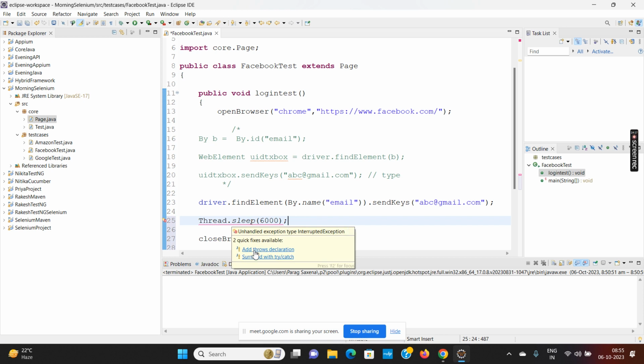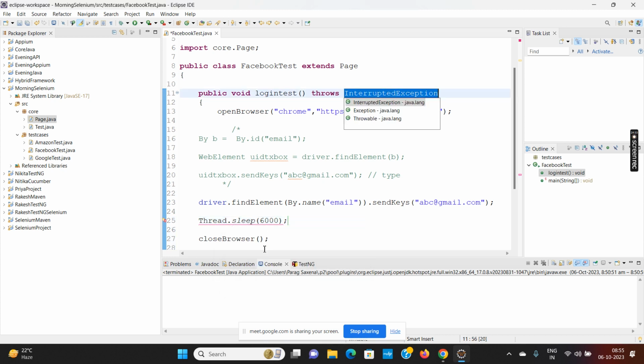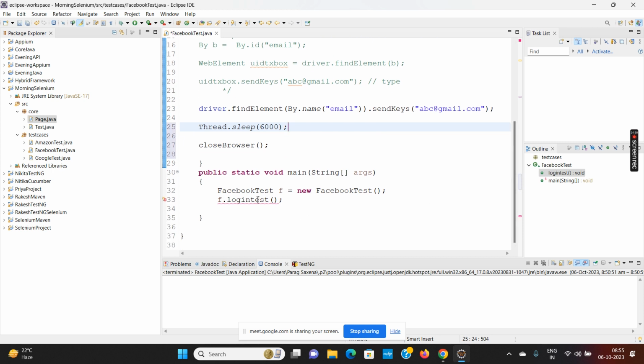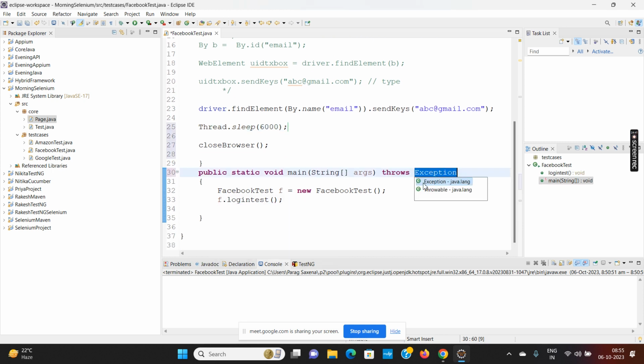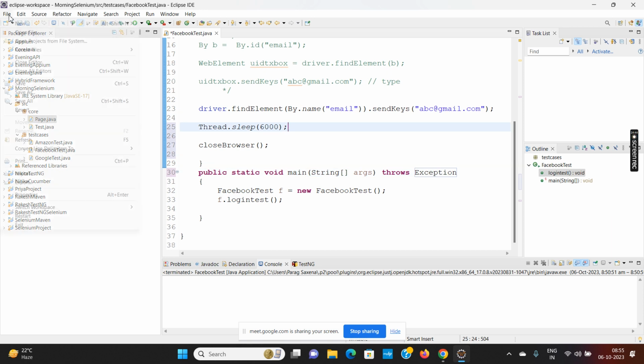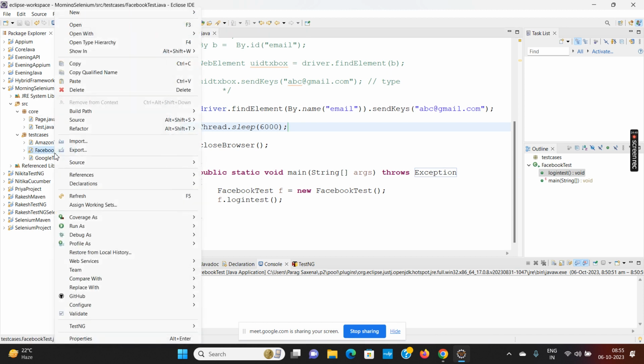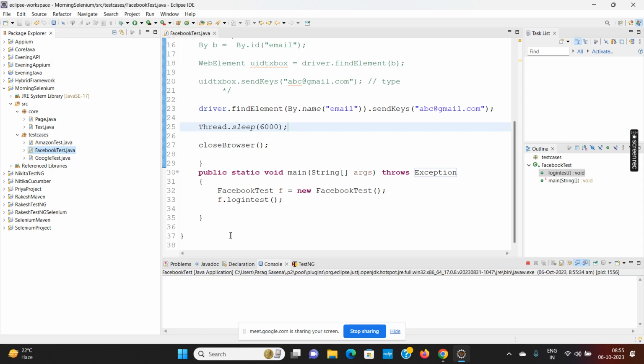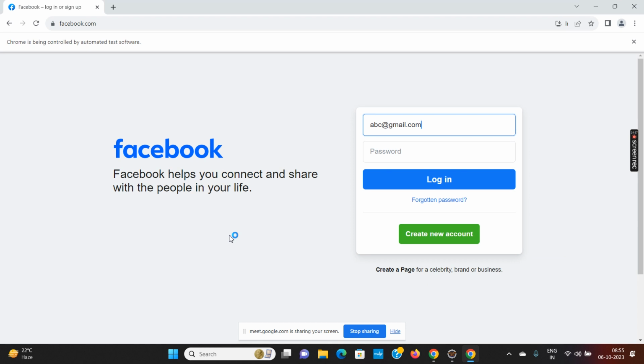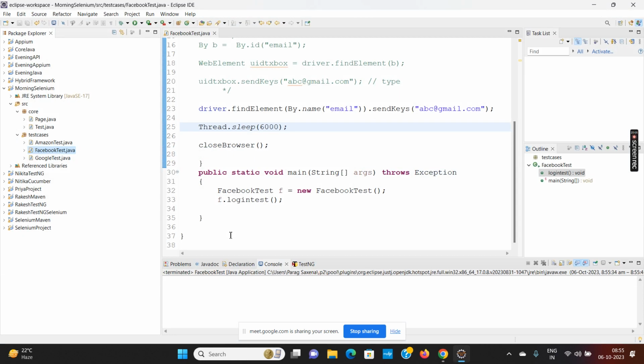And whenever we write sleep, it gives me the option to throw the exception. So it is compulsory to throw the exception. Launch the browser, then it has typed on that particular thing. It is waiting for 6000 and automatically closing it.